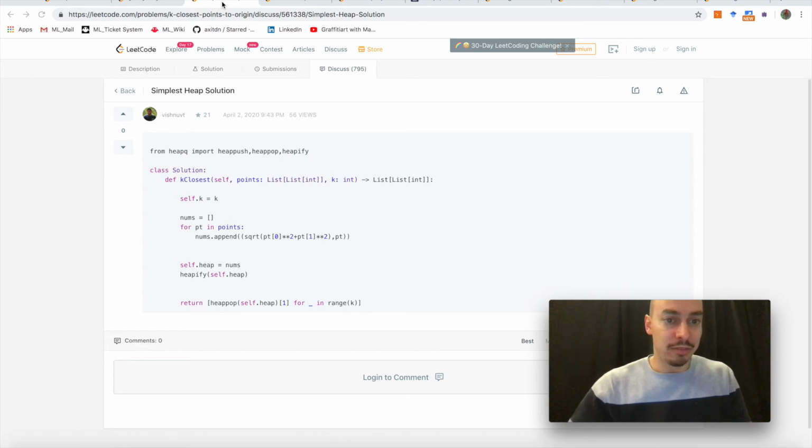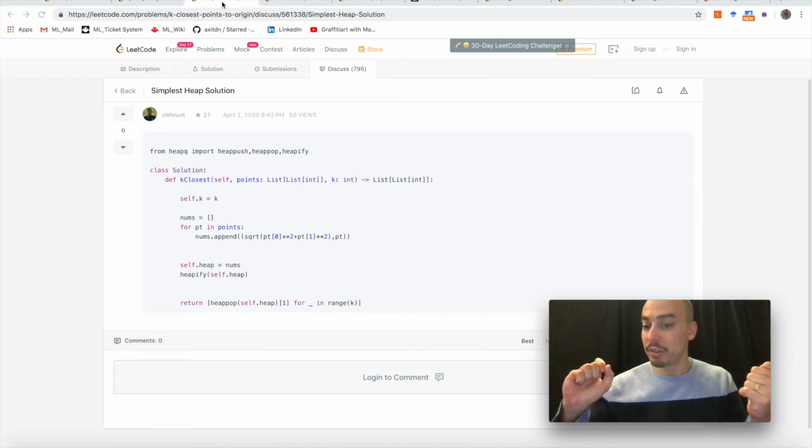Simplest heap, again, is probably the standard solution to anything: just build a heap and then pop its top element, or pop its k largest or k smallest elements, depending on if you build a max heap or a min heap. And in this case, we build a heap such that the element with the smallest distance is on top of the heap, and then in increasing order we have the second smallest, third smallest, etc.